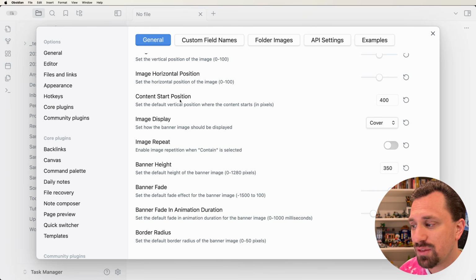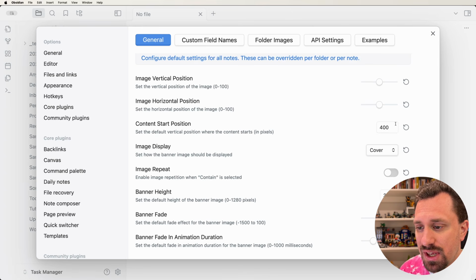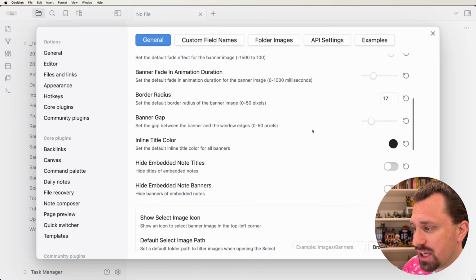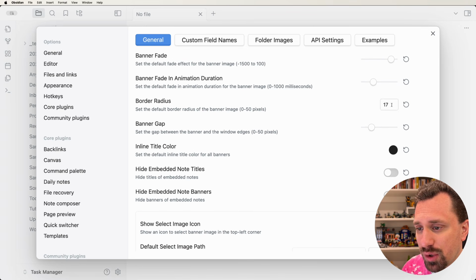I want all of my content to be below the banner. That's how it is in Notion. If I didn't set this to 400, the content would overlap the banner and can kind of make things hard to see depending on the colors of the banner. I'm going to go down here. I'm going to make the border radius 0. Otherwise, it will have rounded edges. You could keep that. I prefer to have it off for right now.